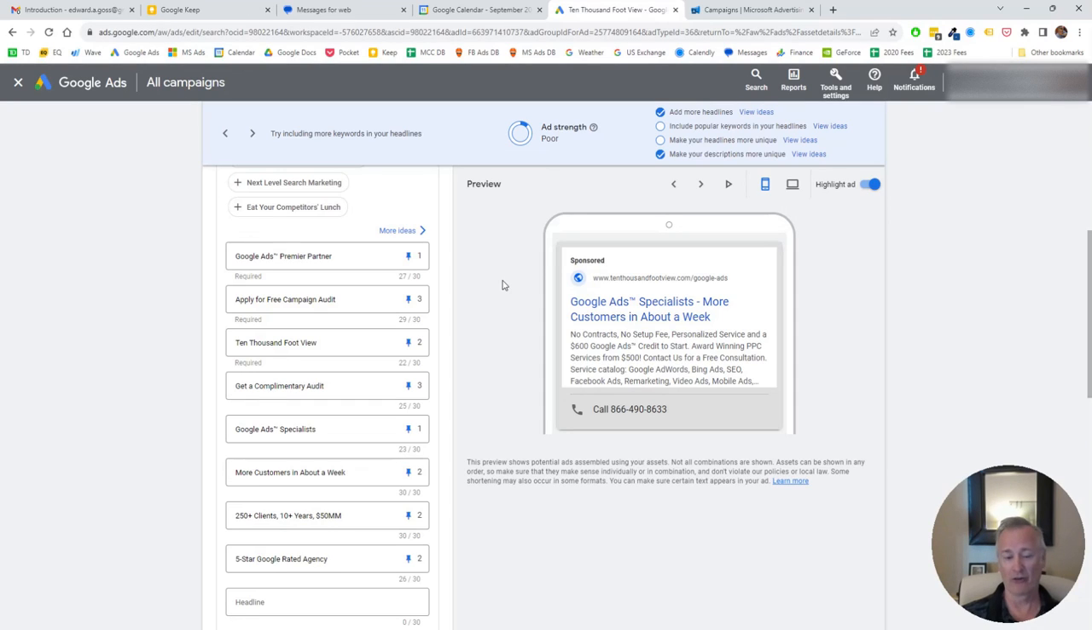So, again, this is a bit controversial. Google says you should just leave everything unpinned and let Google figure it out. But the truth is, when we look at ad combinations that Google serves, they aren't great. So I find this to just perform a lot better.